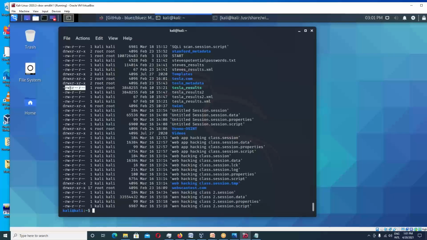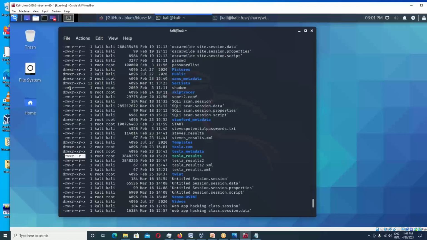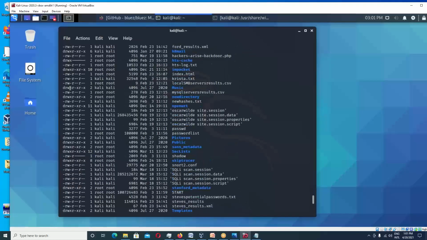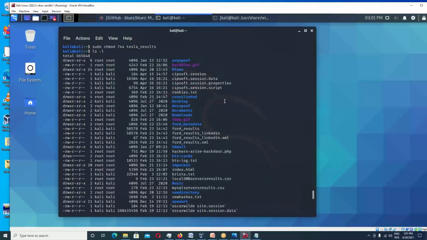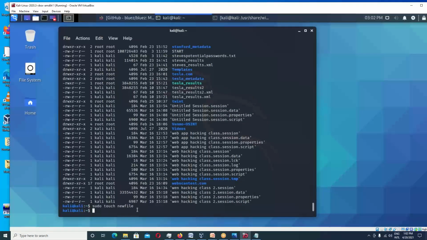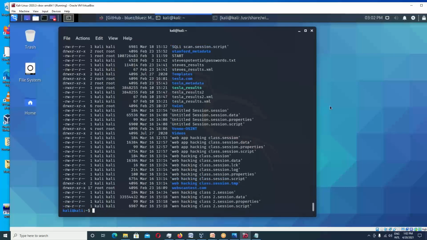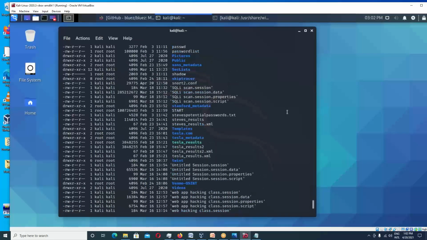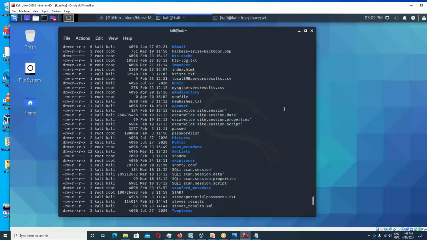We'll try one more, just for the sake of experimenting, getting more familiar with it. Why don't we create a new file? So let's go sudo touch, and we'll call it new file. And then when we take a listing of it, we can see our new file. There it is, new file.